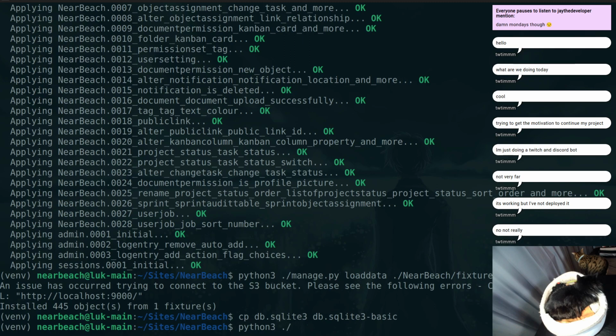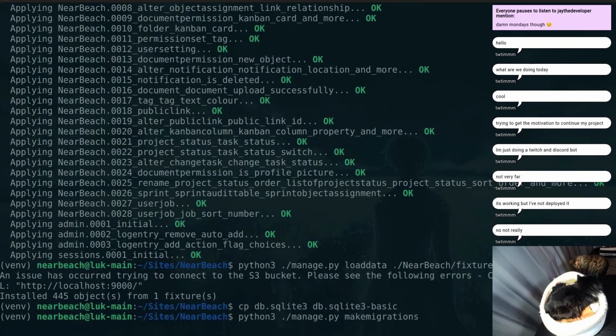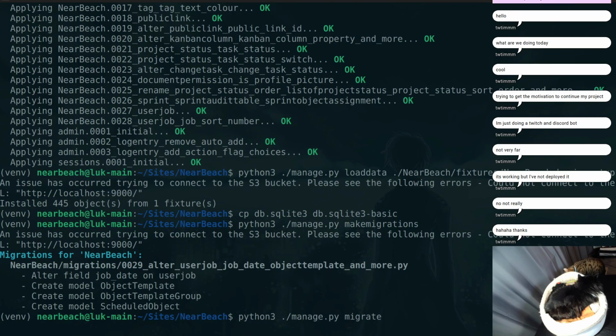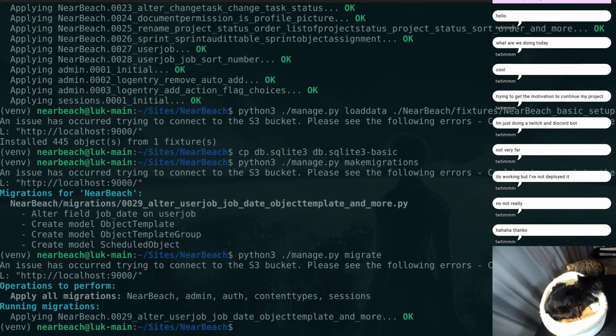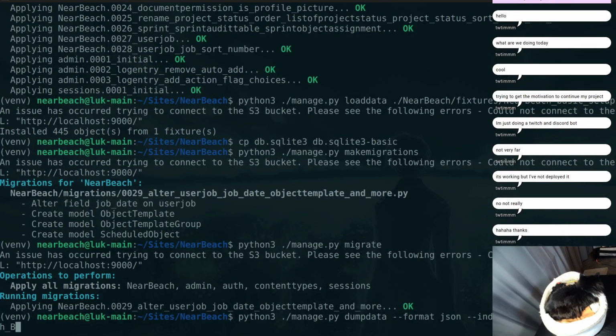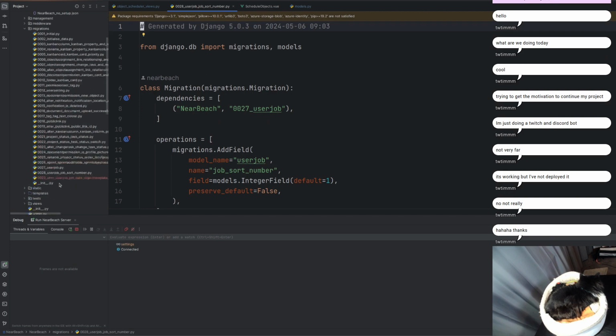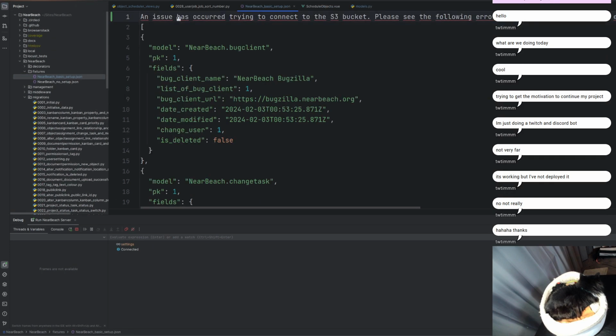Python3, all right, so what we want to do: manage makemigrations. So we're now implementing the change. So python3 manage migrate. We're now making that change to the database. We're now going to copy the fixtures. So python3 manage dumpdata. Format is going to be JSON. Indent is going to be 2. This is the basic one. So we're just going to dump it into there. And what we want to do is open up this and delete this one line.